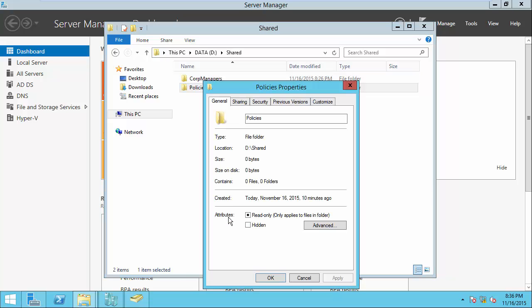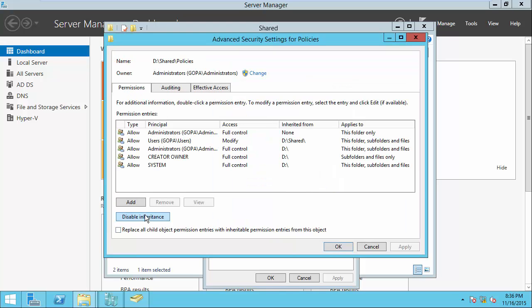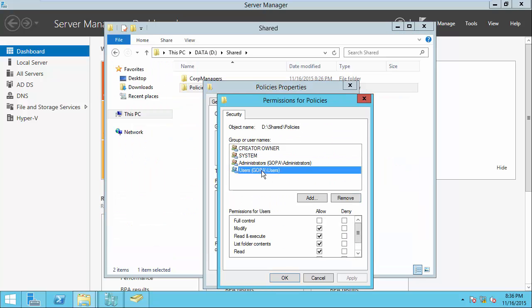The Policies folder is a little bit different. If I go to Security, I want to block, I keep saying block, sorry, disable the inheritance and then convert it to explicit permissions and then click OK. When I edit it this time, I want to change the user rights. I don't want to remove them. All I want to do is get rid of modify and get rid of write. I still want them to be able to read the files and see they exist. So I'm changing the rights.